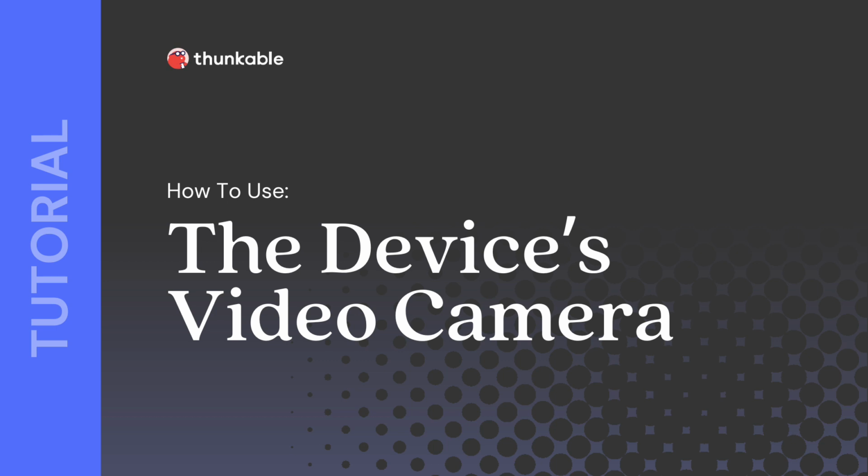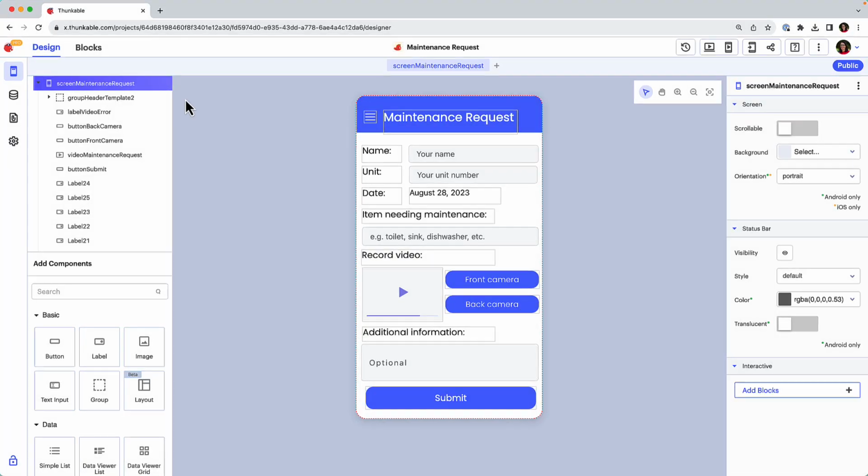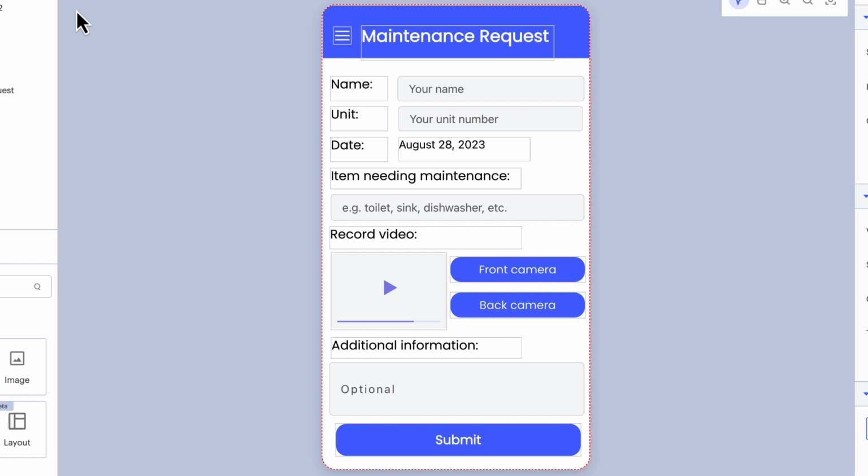Tapping into a mobile device's camera opens up a world of possibilities for Thunkable creators. In this tutorial, we'll add the functionality to an app to record a video with the device's camera. In the Record Video section of this maintenance request app, there is a video component that acts as a frame to display the video the user takes with the device's video camera.